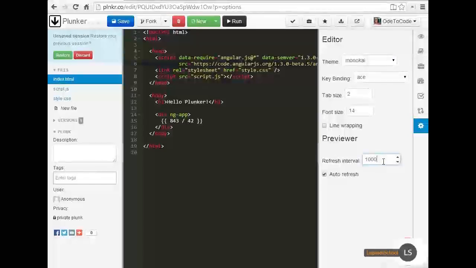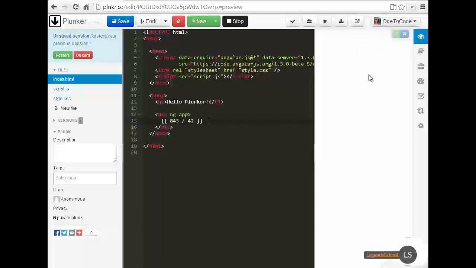This is the number of milliseconds after you've finished typing in the editor when the preview window will automatically refresh and render your work. If you find this feature annoying because of the constant updates, you can always turn off auto refresh. And then in the preview window, there is a manual refresh button here. So just click the manual refresh and you'll see how your code is behaving.